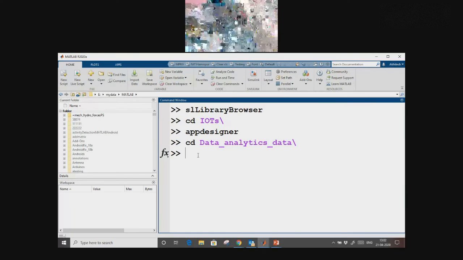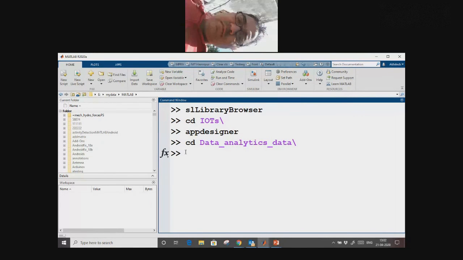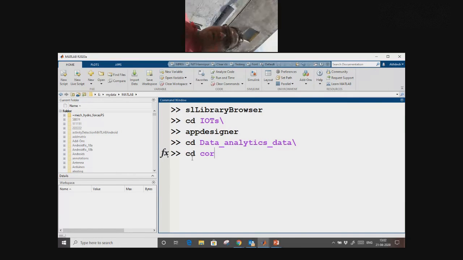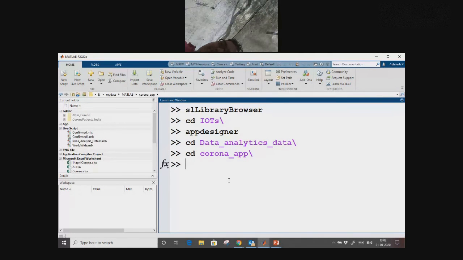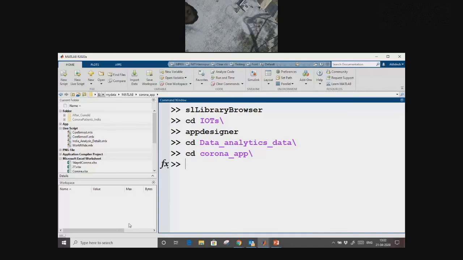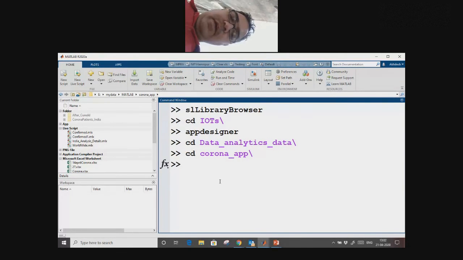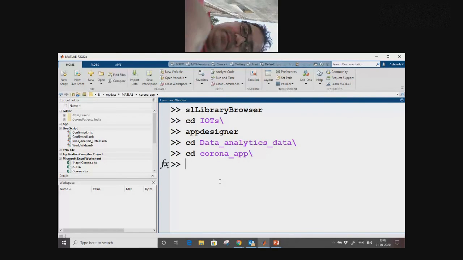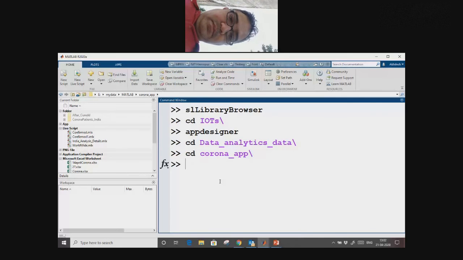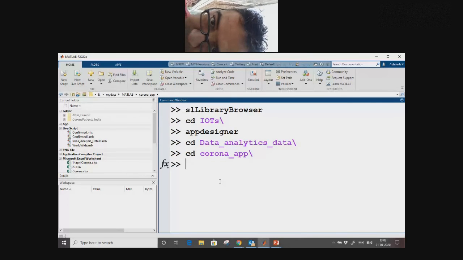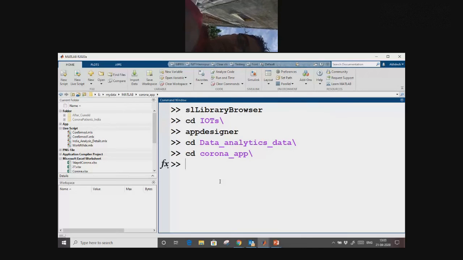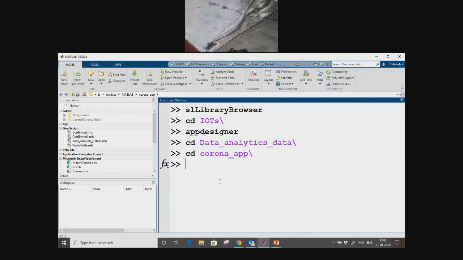So once the .exe is generated, the MATLAB application is not required. The only thing required, let me tell you: when you run a Java program, you require a Java runtime, right? To run a C program, you require a C compiler, right? So to run the MATLAB app, you require the MATLAB Compiler Runtime. That is free. One time you have to install that MATLAB Compiler Runtime and you can use it.